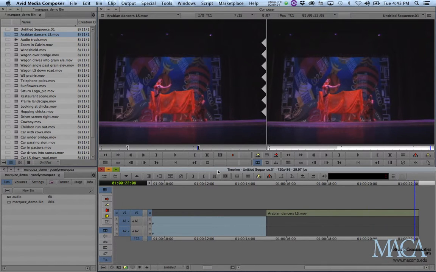So all the techniques that we were talking about up here, step forward, step backwards, in and out, they all function the same way in the timeline.